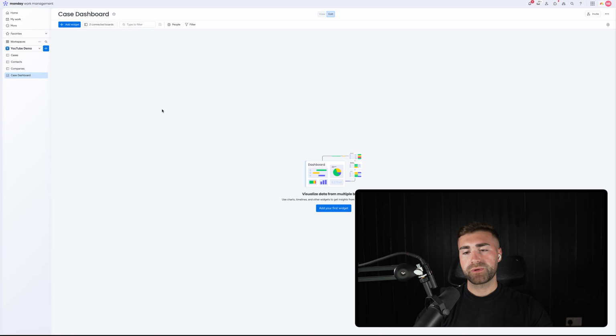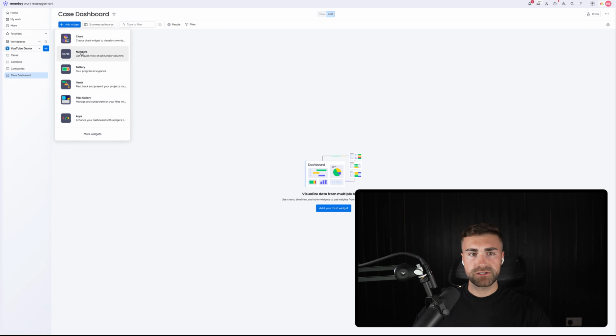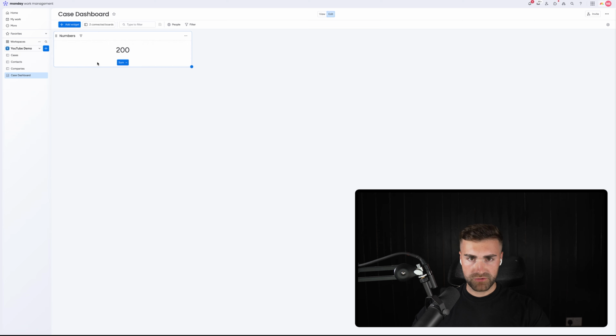And then what we can do is go ahead and add widgets to get a very accurate picture of exactly what's going on with all of our cases and all of the contacts as well. And of course, if you are using sites or projects, you can take this a step further. So if we press add widget in the top left hand corner, and let's go for a numbers column, for example. So I'll just build it out how I would typically do this.